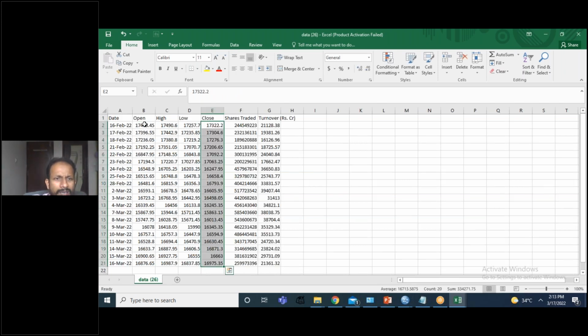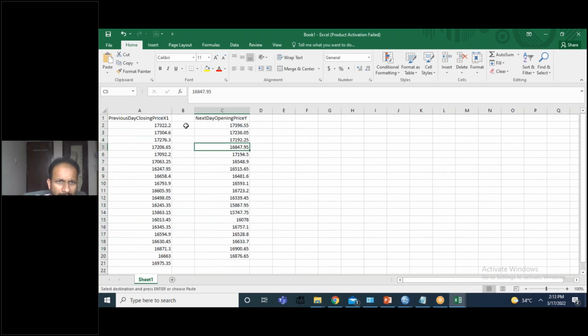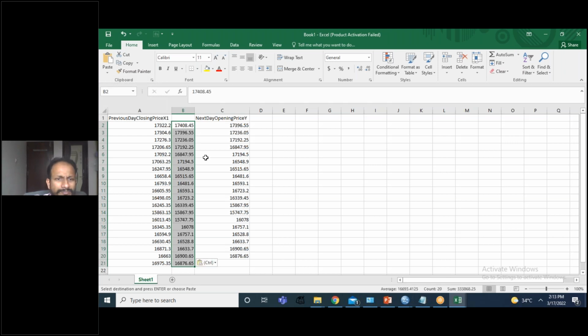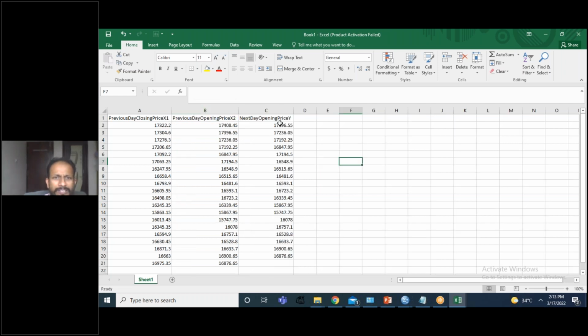Then I'm also interested in checking whether the previous day opening price is affecting the next day opening price. So that also I am pasting. Previous day opening price. It is X2. Right. So this is what this data is all about.